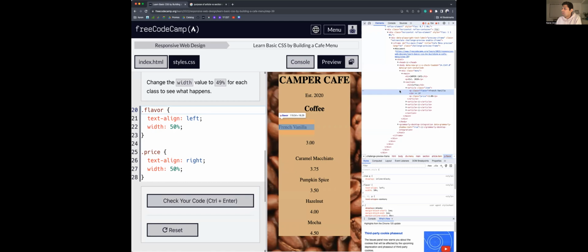Okay. So there is this orange div that's created around French vanilla. And again, there is an orange div that's created around price. We want to remove that. Mm-hmm. Okay.